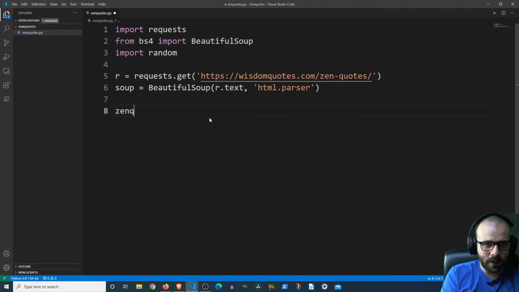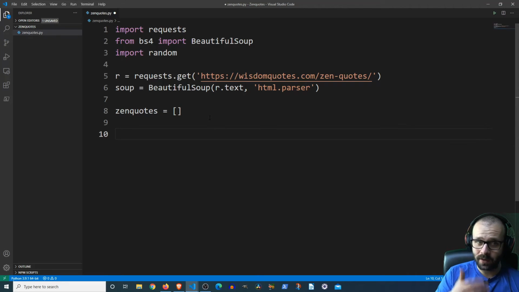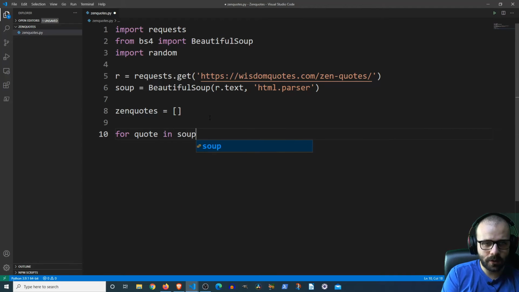So let's do zen_quotes equals an empty list. An empty list because we're going to be populating this list later. And then we're going to be doing a for loop, and this for loop is actually going to loop through our HTML file, and it's going to search for certain things. So we're going to be naming this variable quote, so for quote in soup dot, and this is a function that we're going to be calling, find_all, and we're going to be finding all of the elements that contain blockquote.